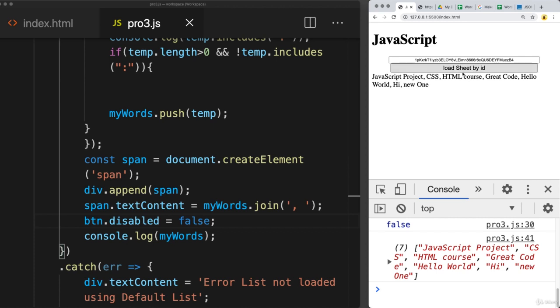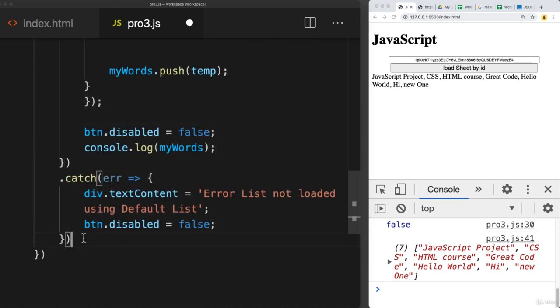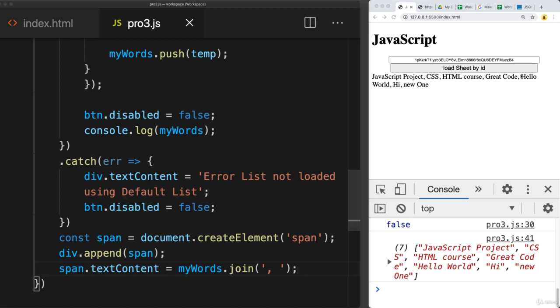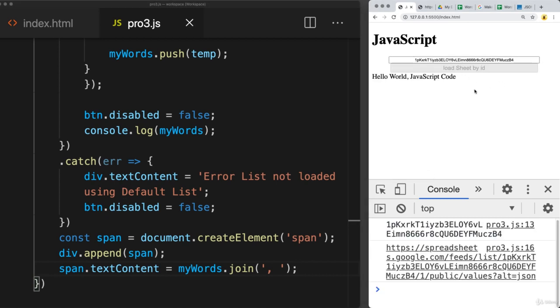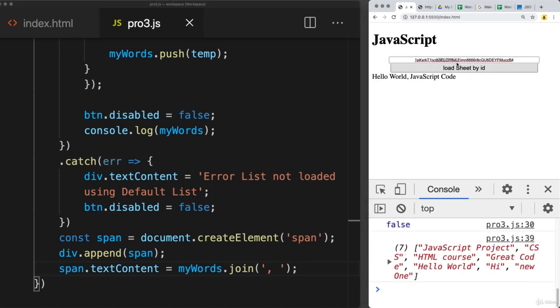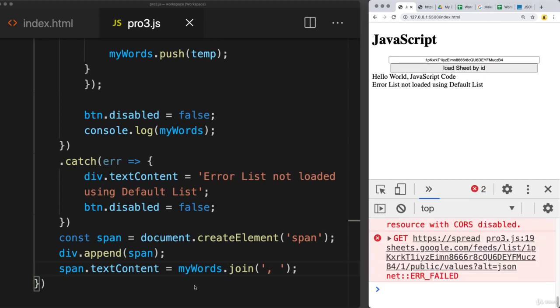So that's how you can let the user make a selection, or either they're just going to be able to use the default word list. And we can as well output that value like this. So either way, it's going to load the word list. So in this case, it's actually loading the default word list.